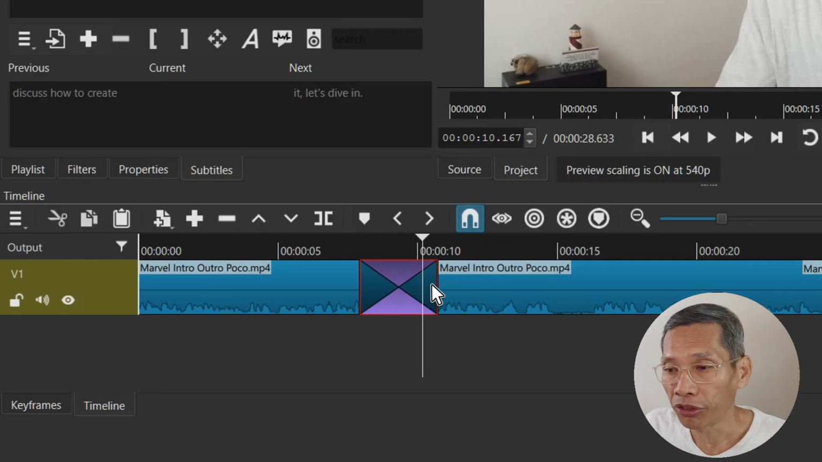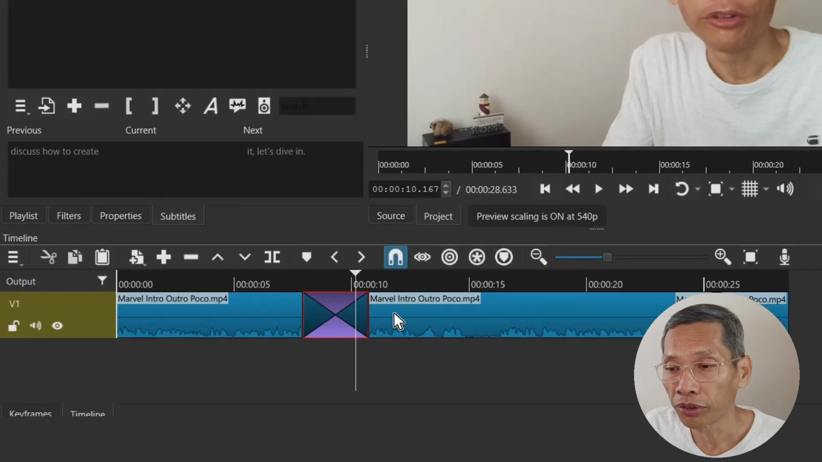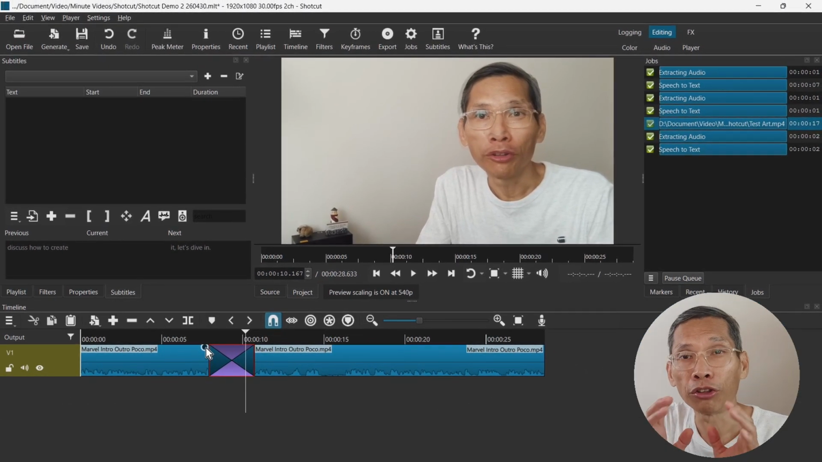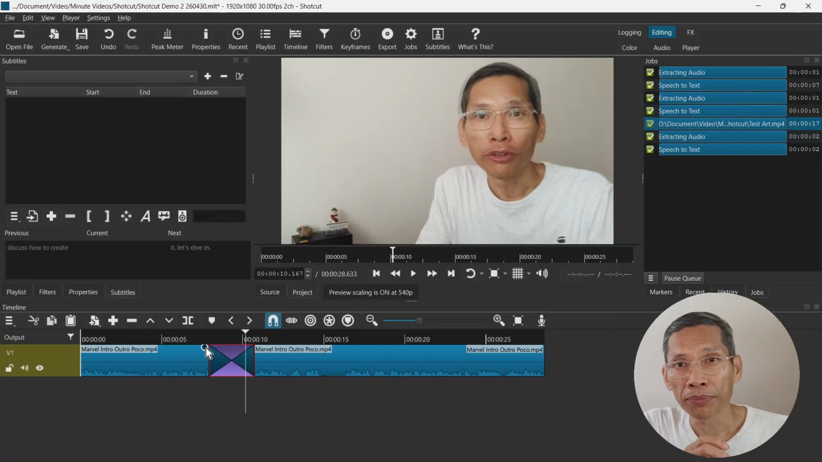In the past, if you drag the back end, the back only moves. If you drag the front, then it moves the front part. So your transition is not exactly where it's supposed to be. Here it just makes it easier to use.